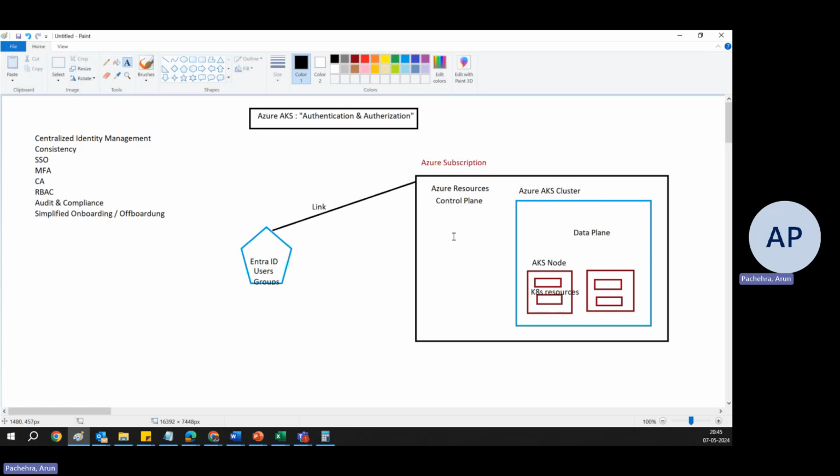That is your data plane, right? And when you log into the Azure portal, that is your control plane. From the Azure portal, you can shut down a VM, you can delete a VM. You're working on the control plane. But when you're logging inside the virtual machine, then you are working on a data plane.